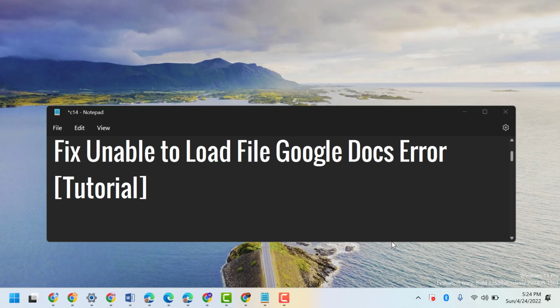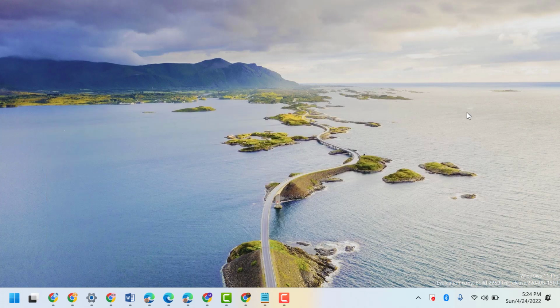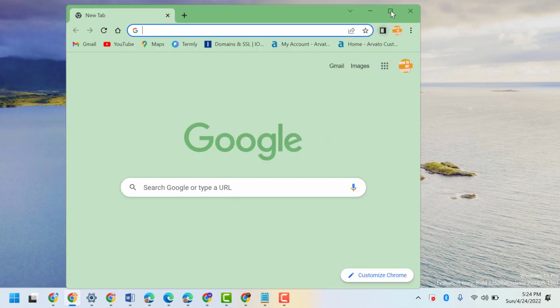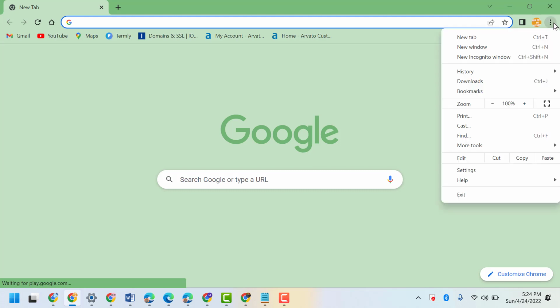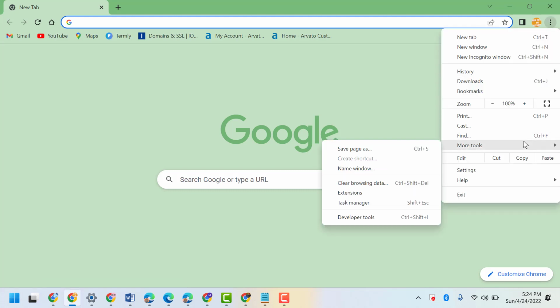Hello guys, in this video I will show you how to fix the unable to load file Google Docs error. So guys, if you are using Chrome, Edge or any browser and you are facing this problem, to resolve it, open that browser. For example, if you are facing the problem on Chrome, click the three dots, then More tools, and click on Clear browsing data.